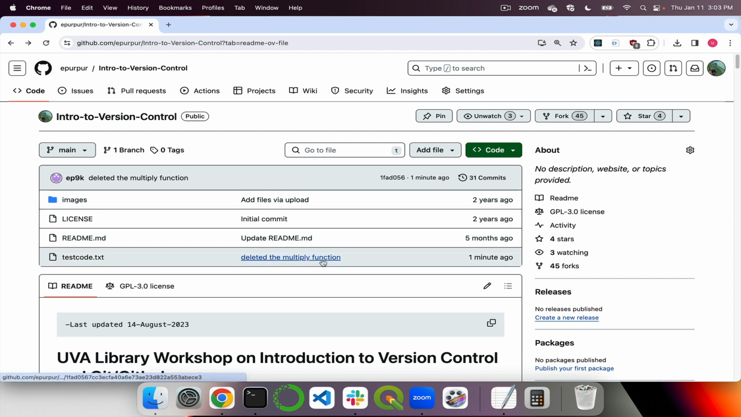So you see here, testcode.txt, 1 minute ago, I deleted the multiply function. So that change in Git was pushed to my remote repository. And you see it right there.